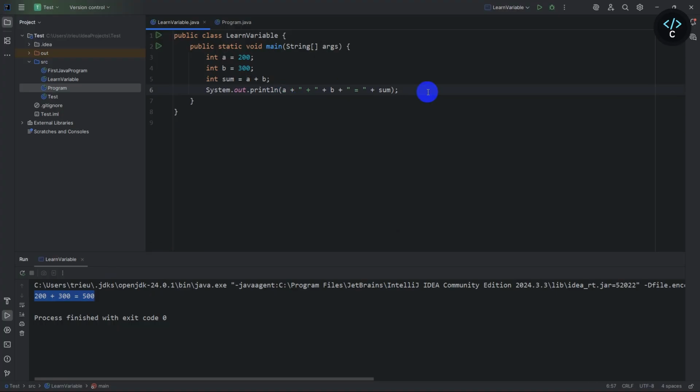In this video, we learned about data types and variable declarations using variables in the Java programming language.